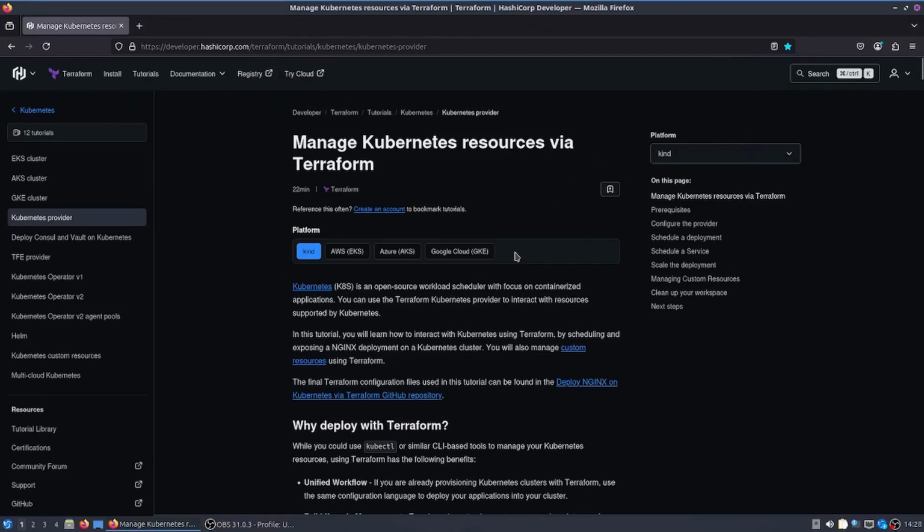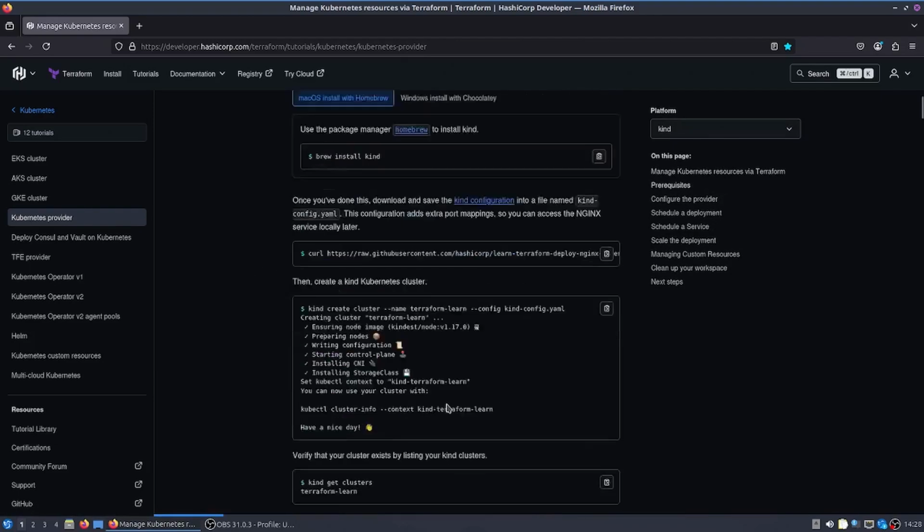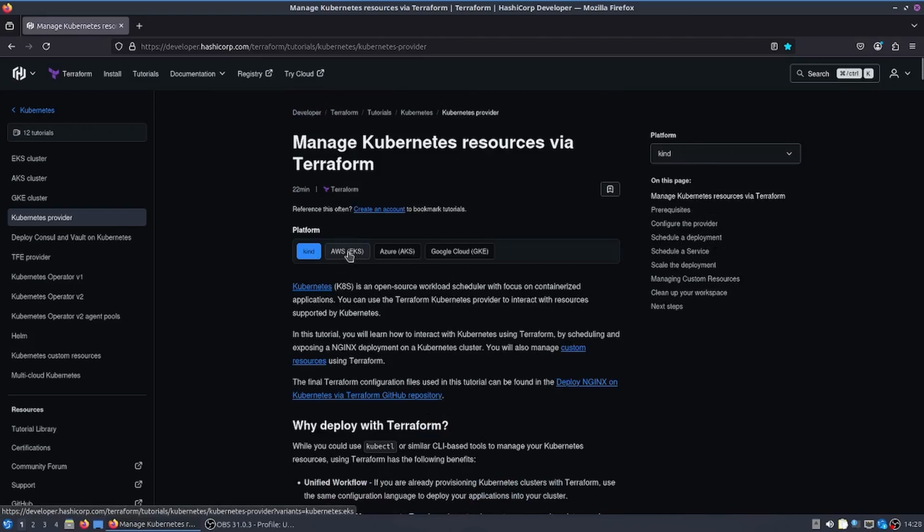Now, last video I showed you how to use Docker with Terraform, and this time I'm going to show you how to manage Kubernetes resources via Terraform, as you can see from this article. Now, there's examples for Kind, which is locally on your PC, AWS or EKS, Azure AKS, or Google Cloud via GKE. Now, we're only going to cover the local ones, but if you'd like to cover these for yourself, I will link that in the description so you can try it out for yourself.